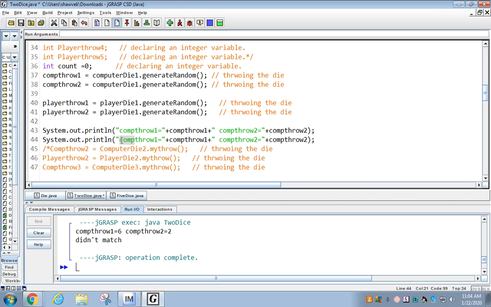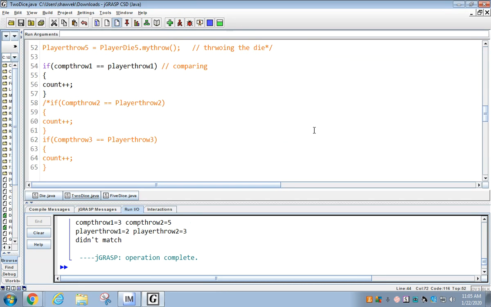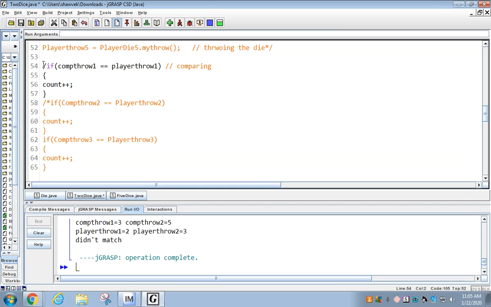So this is going to be player throw 1. This should be player, and then player, and player. So this is really all we need to see here, just the throws. We really didn't even need any of this for this assignment. That's what you do in the next assignment.